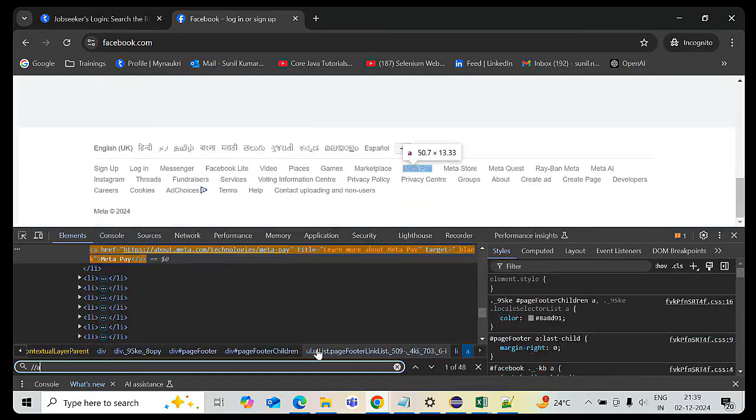Now, what is that? I'll write here a, contains, ID. Okay, so I'll write ID hyphen u underscore 0. So this is the XPath. How to write XPath? We know already, you have seen it in previous classes.